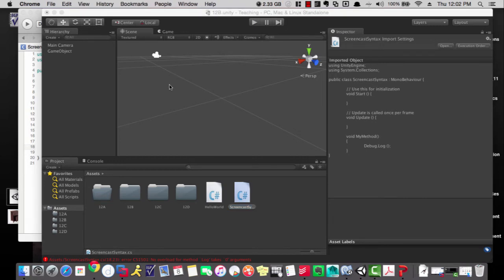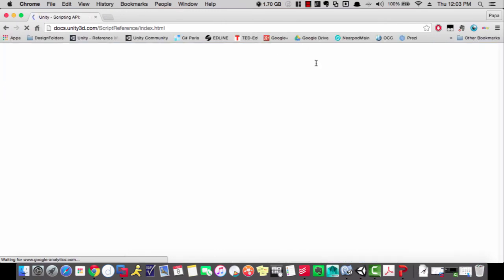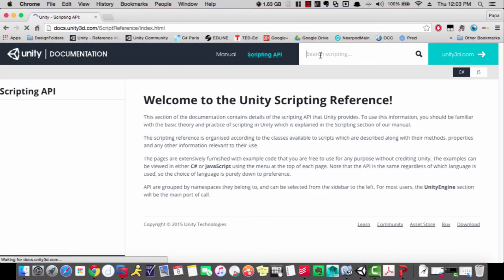If you look this up on the Unity reference guide, the scripting API, we'll do a search for debug log. And what this is going to tell us is that there's actually 2 methods called debug log. These are called overloads. One expects 2 arguments, one expects 1 argument.